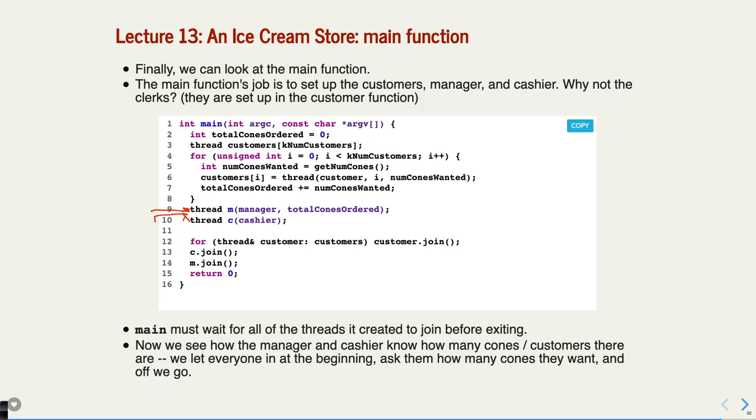Question? I noticed that the cashier gets joined before the manager. What's the idea there? Is that on purpose? I don't think it matters. I think these are irrelevant because they're both ending and they're not coordinating, so they don't really need to worry about it. Does that mean the max number of clerks could be the total cones ordered? The max number of clerks is the total cones ordered. Yes, that's because we know that each clerk only makes one cone.